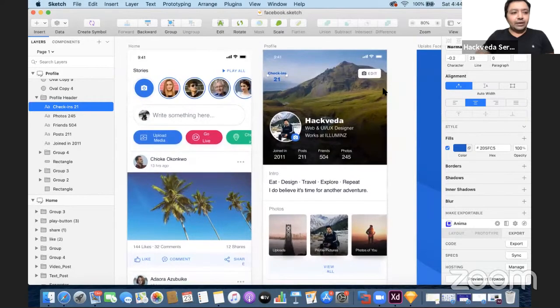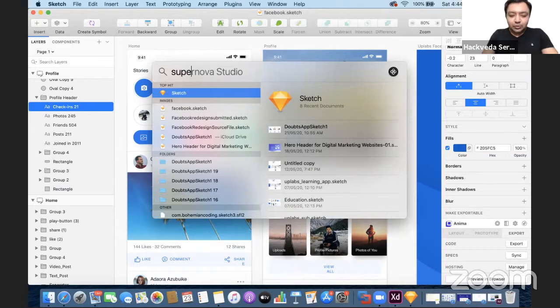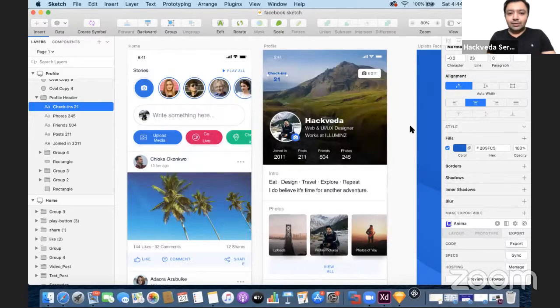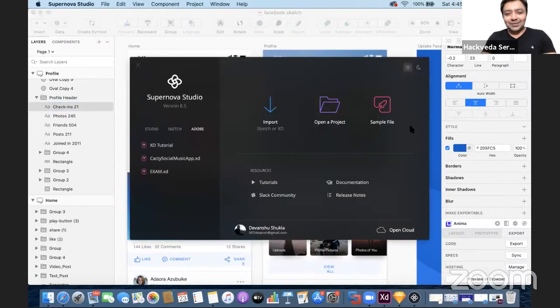I will be opening this project with, let's say, our Supernova Studio. Okay. So here comes the Supernova Studio for you. So I'm going to use Supernova Studio, and I would be glad as soon as you guys get Supernova Studio. Your life is going to be very easy in designing the projects.